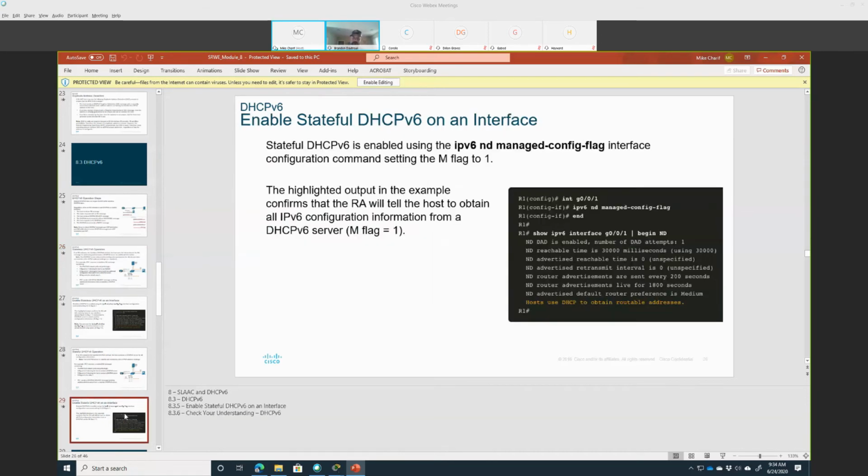Okay, so let's go configure. And that's how you manage it. For example, to put the flag, you go to the interface, IPv6, neighbor discovery right here, the ND, manage config flag. And this is where you set up all the flags to 0 or to 1 or whatever.